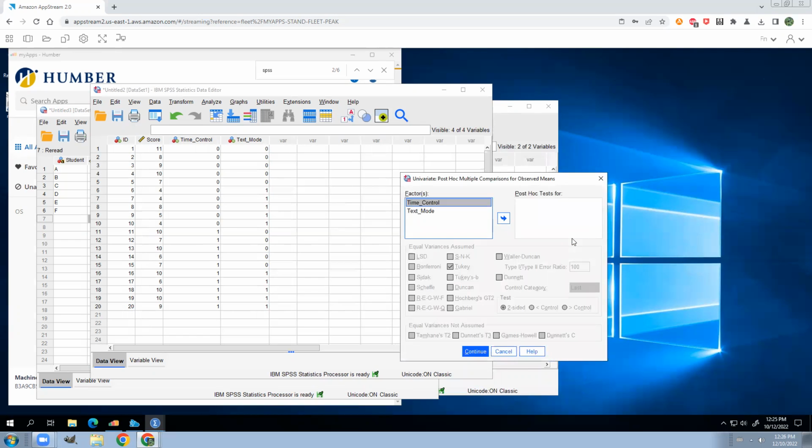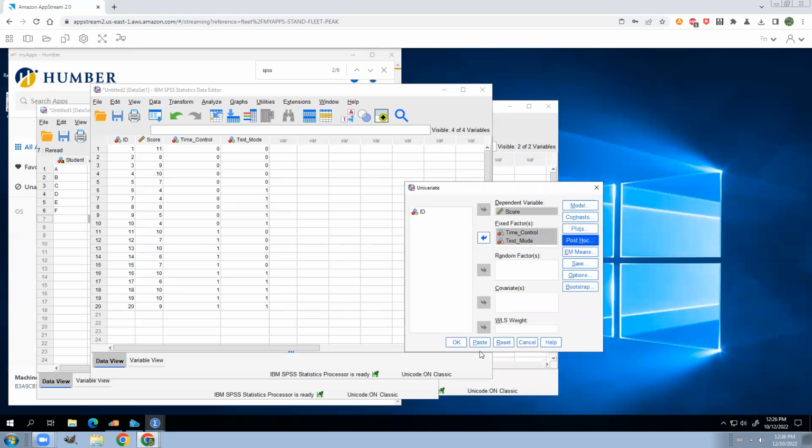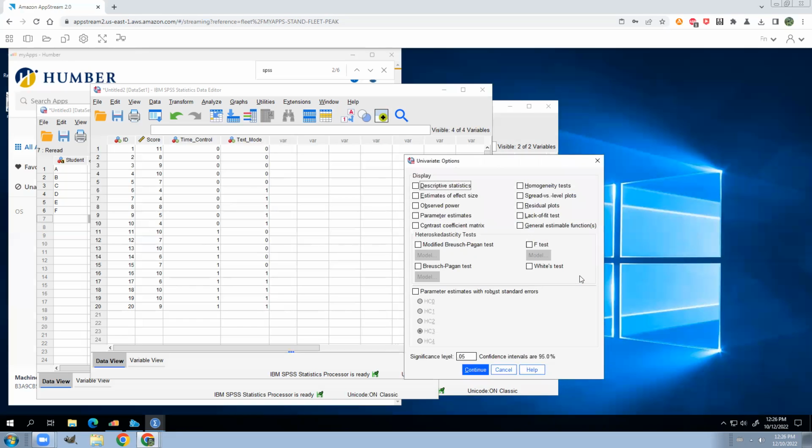What about post hoc? Here we can get post hoc tests. So post hoc tests for time control and for text mode, and we can do Scheffé and Tukey if we wanted. All right, so if we want post hoc, we can do those now. That is an option here. And you can see under options, they have all sorts of other stuff that we generally don't need to worry about. Right, a lot of more advanced stuff we can do here.